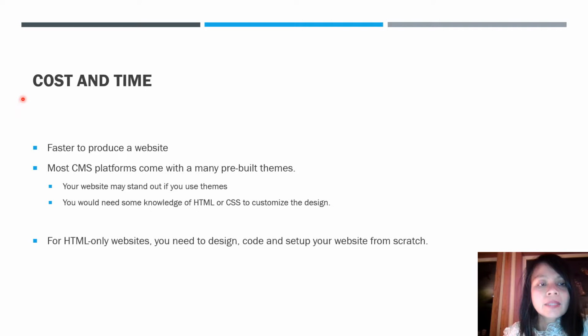Okay. Next, we are looking at cost and time. It is much faster to produce a website using a CMS rather than hand coding it. Most CMS platforms come with many pre-built themes. Your website may stand out if you use these themes. You will need some knowledge of HTML and CSS if you want to customize the design.